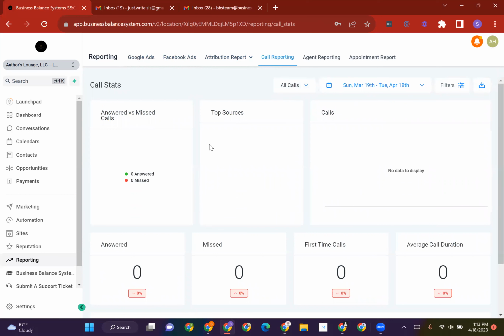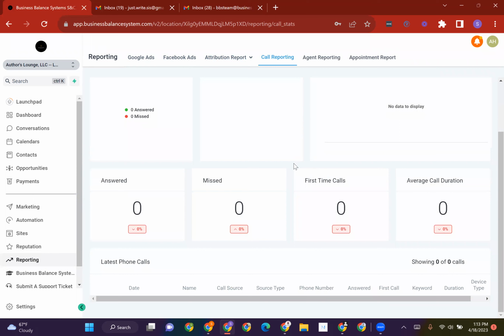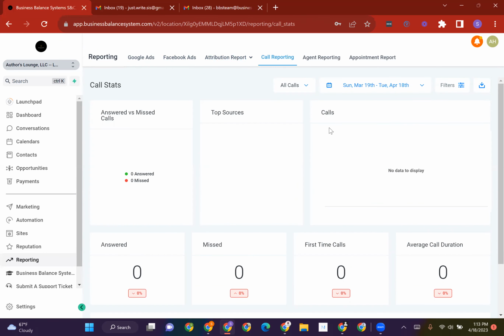Same thing with call reporting. You can see how many missed calls have been answered versus how many have been missed. The top sources, you always want to know what efforts you're making and how well those efforts are doing so that you'll know what you need to change, or what's doing great and you may need to beef up. But then there's more reporting here: calls answered, calls missed, first time calls, and that kind of thing.